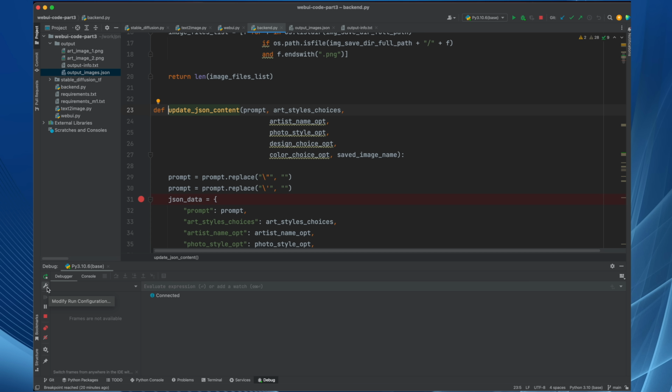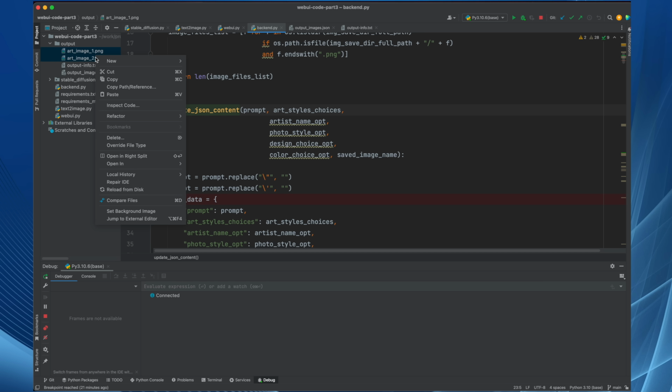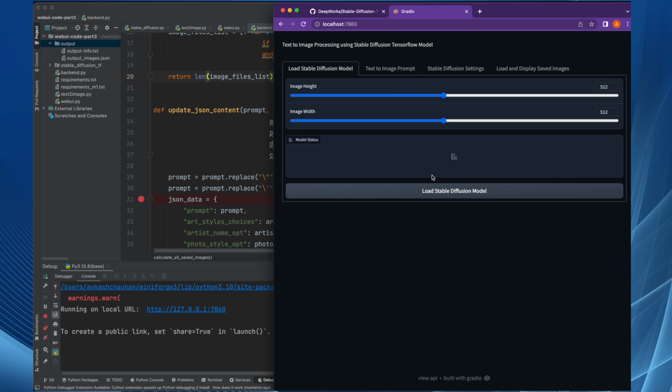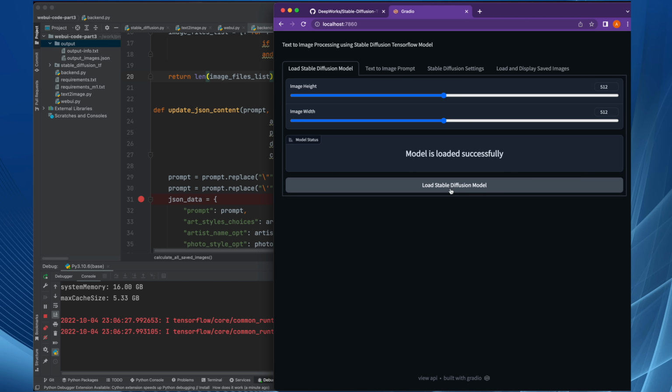And when we are running the code, we can actually remove these two images. We click here, we see there are no images because our output folder is empty. Let's load the model. The model is loaded. Let's put a prompt here: horse is riding on a boat.